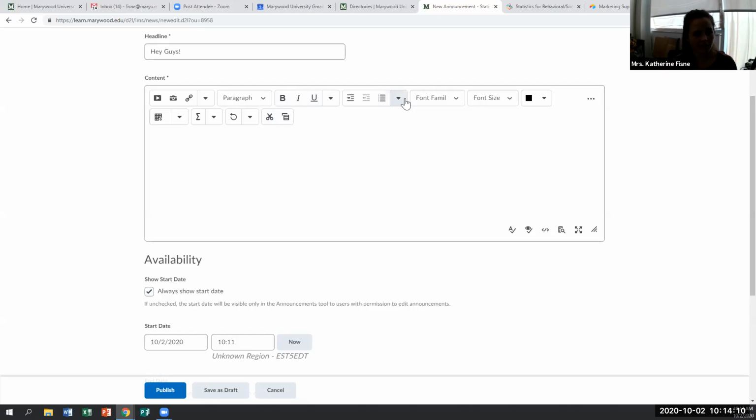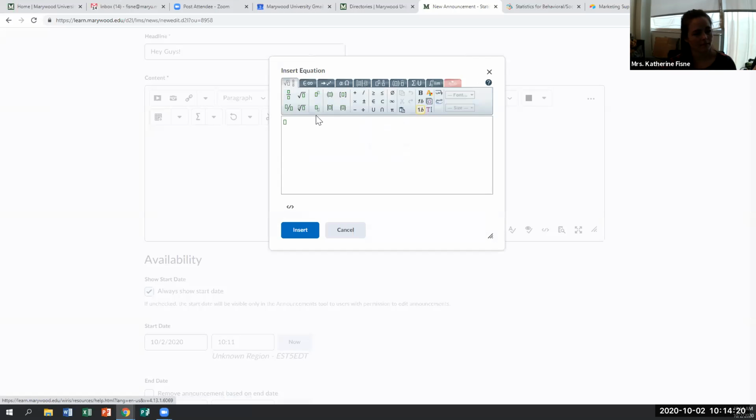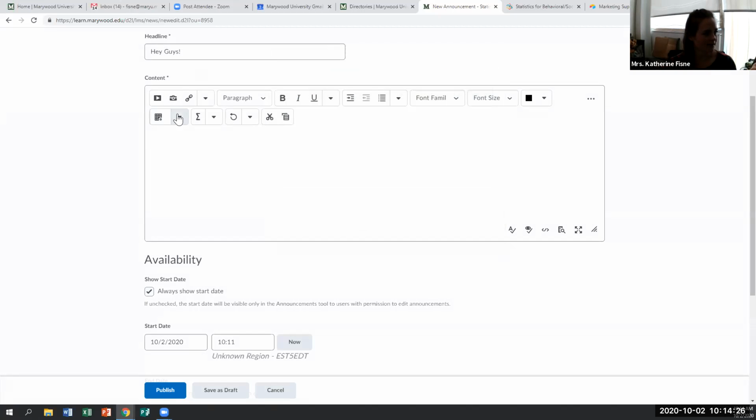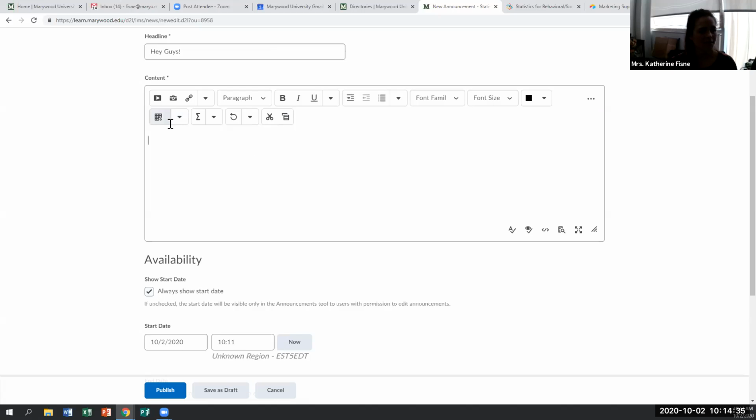Then all the regular items for how you want it to look and feel: font, family, size, color, graphs if you need them, all the fun functions and such. Woohoo. I love functions. You could do tables. The tables have a lot more properties here than they did in Moodle. So you could use those, you know, cut, paste.